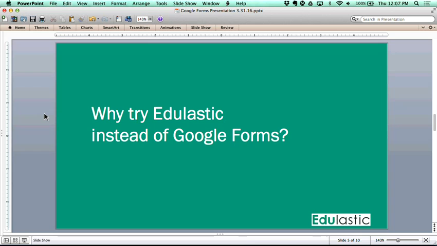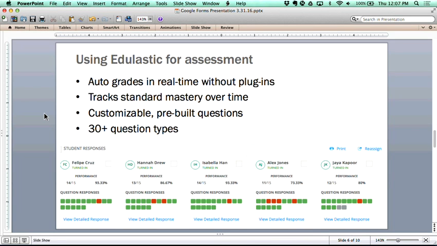So why try Edulastic instead of Google Forms? First and main reason is that it auto grades for you in real time without doing plugins. Whereas Flubaroo is a terrific plugin, it's a little bit of work to set up. Also, Edulastic will track standards mastery over time. You can use our item bank of pre-built questions, and you can create your own, and you can reuse ones that you've created and share with other teachers in your district. And we have 30 question types.